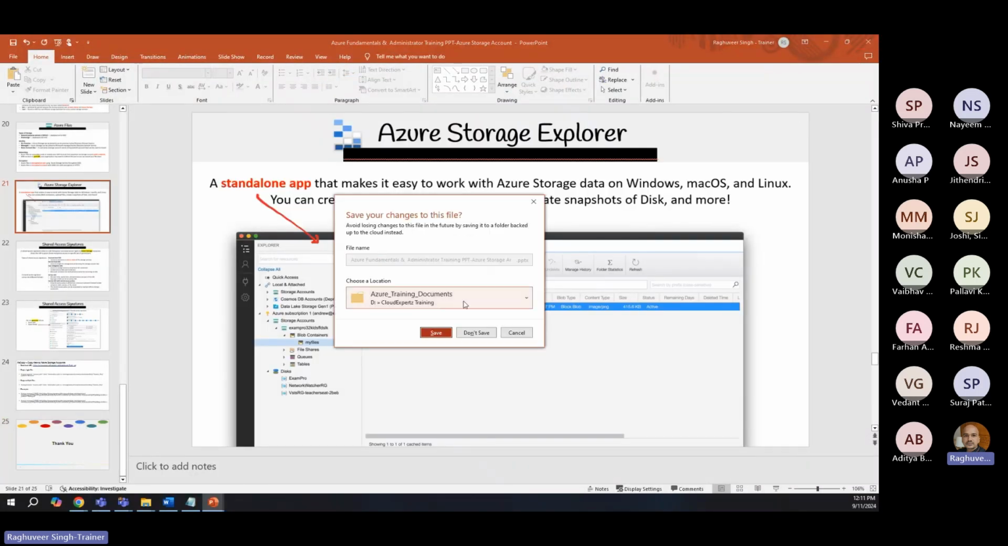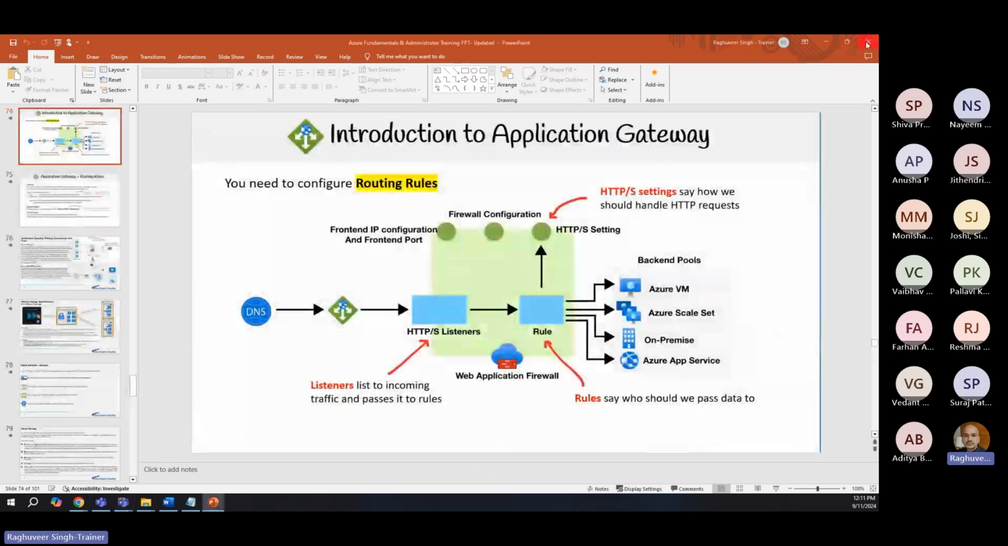Let's get into the provisioning of storage account and let's understand a couple of things ourselves.